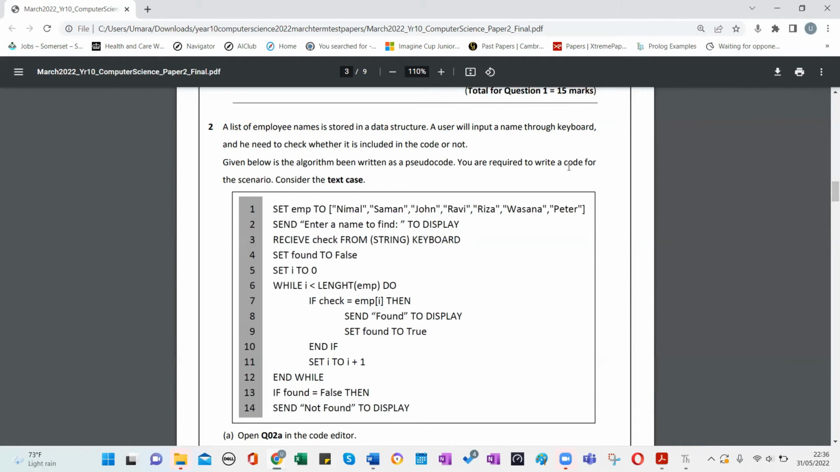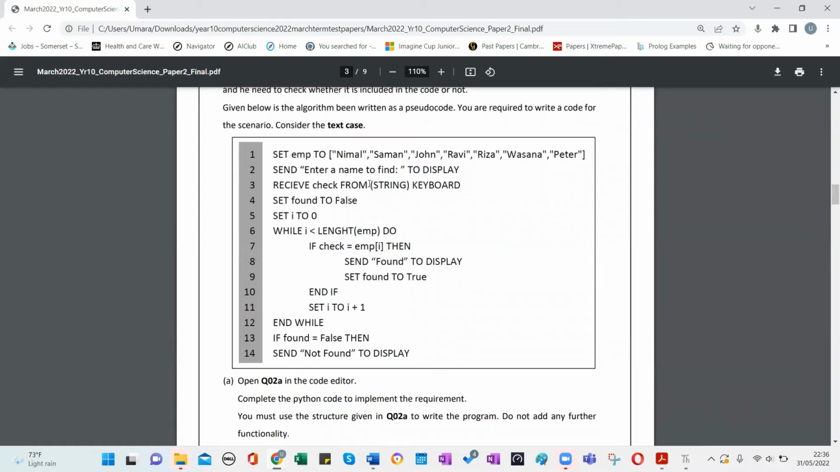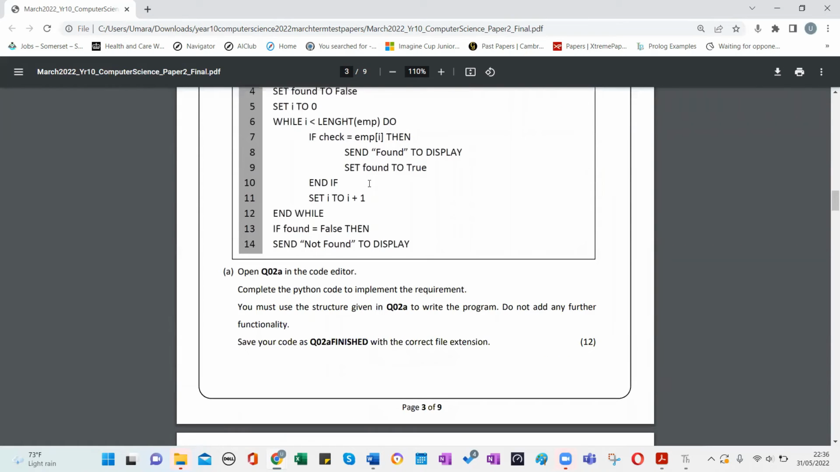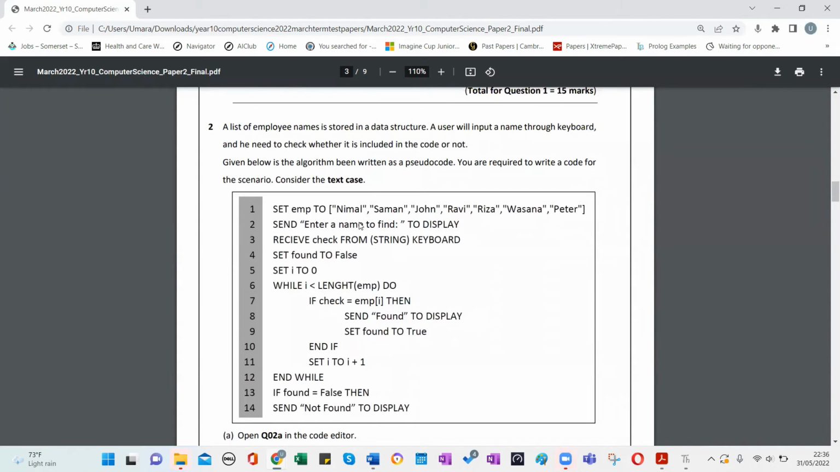Given below is the algorithm written as pseudocode. You are required to write a code for the scenario. Consider the text case. Okay. So this is a famous searching algorithm. What is this searching algorithm? Linear. Yeah, exactly. Linear search.